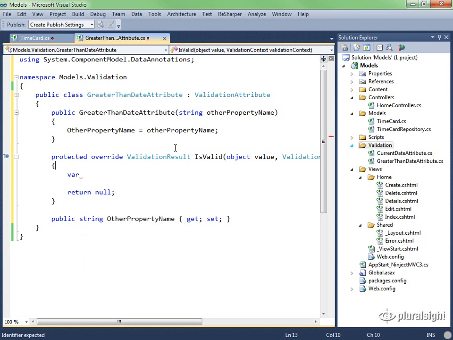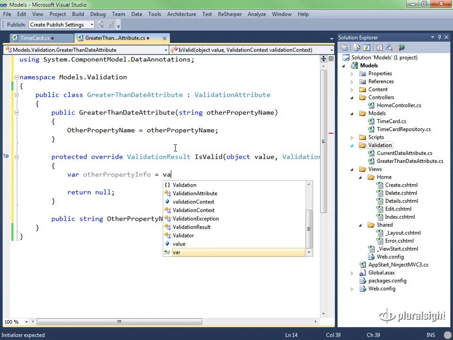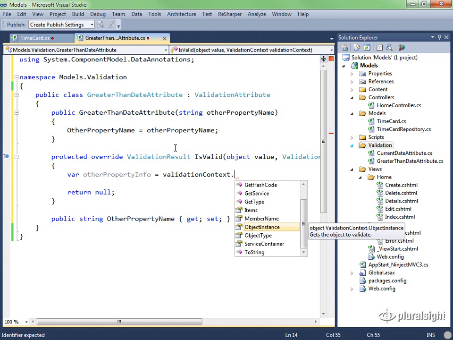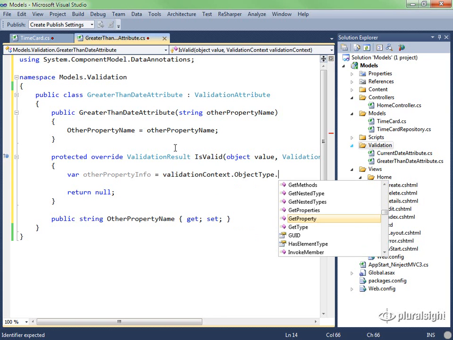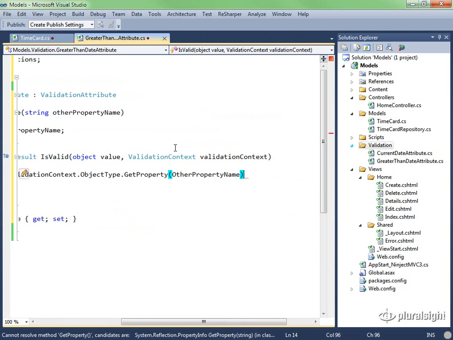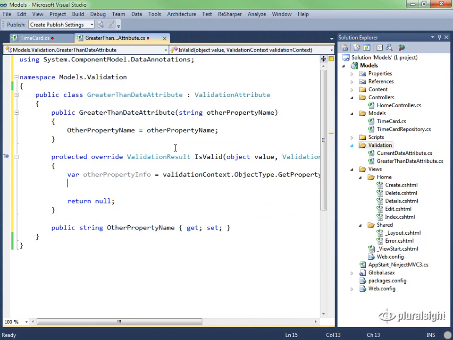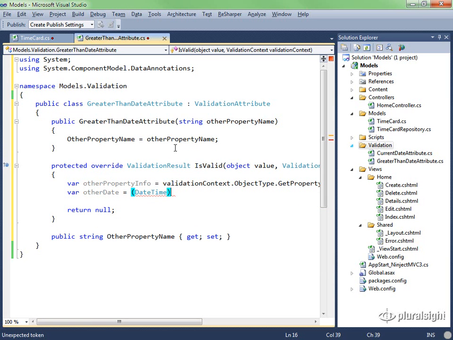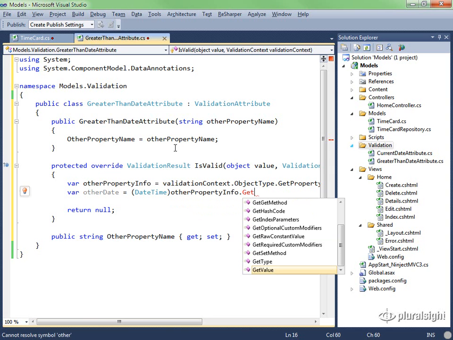So the first thing we'll need to do is extract the other DateTime that we need to compare against. And to do that, we'll need a PropertyInfo object. So let's say otherPropertyInfo. And we can do that by going through the validation context and saying, give me the object type of the model, and use that to get the property that has this name, otherPropertyName. That'll give us back a PropertyInfo. Then we can use that to extract a value. So I will plan to coerce the value that we get back into a DateTime, and we'll get it by saying otherPropertyInfo.GetValue.